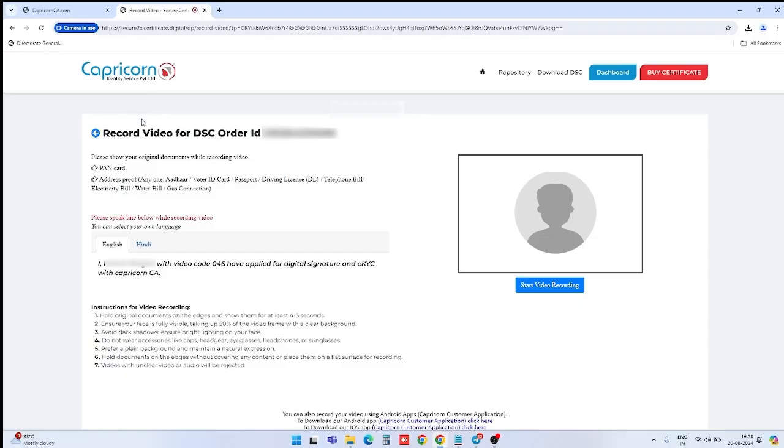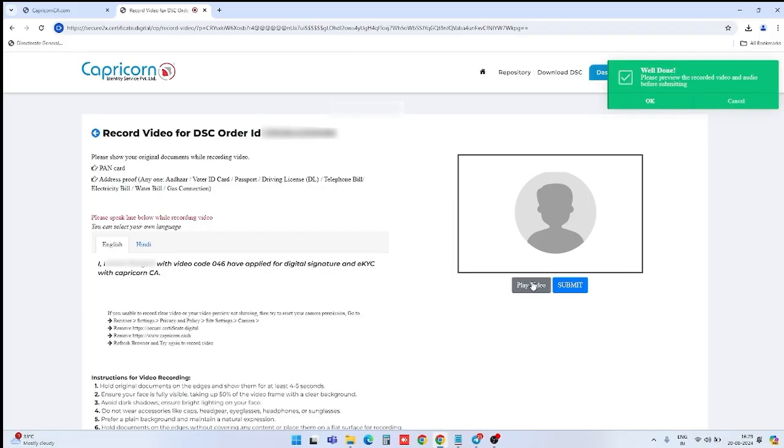While recording your video, clearly state your name and the video code displayed on the screen. This helps in verifying your identity and linking the video to your application. You have to preview it by clicking on the play button and click on Submit to complete the video recording confirmation.